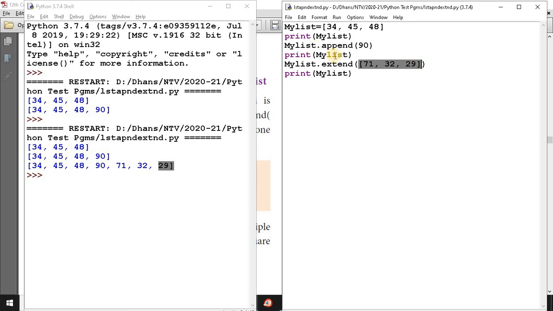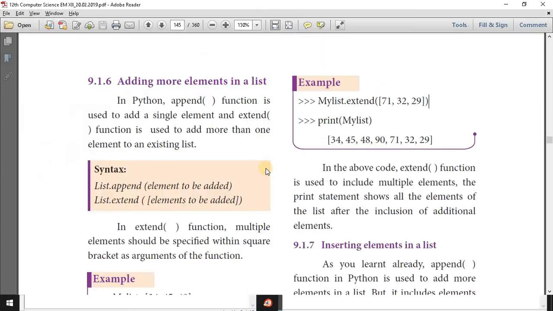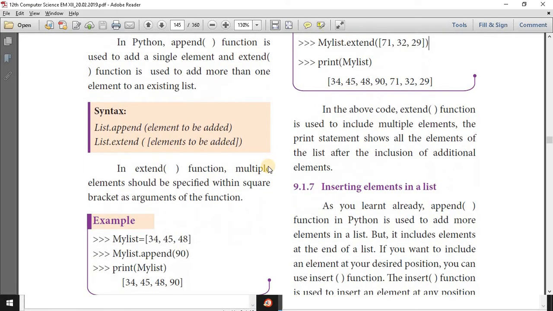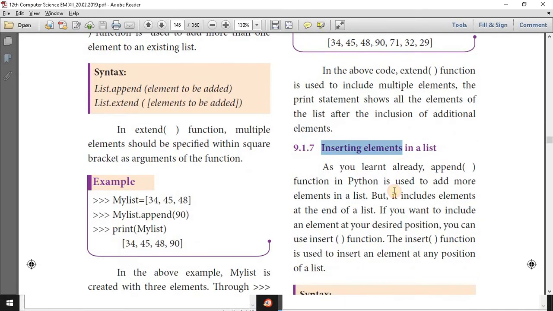You must be careful. In the append function we need not give square brackets. Only one value is passed, so the value is passed directly within the parentheses. While writing in your examination, you may make this kind of mistake, so you have to use the brackets clearly.